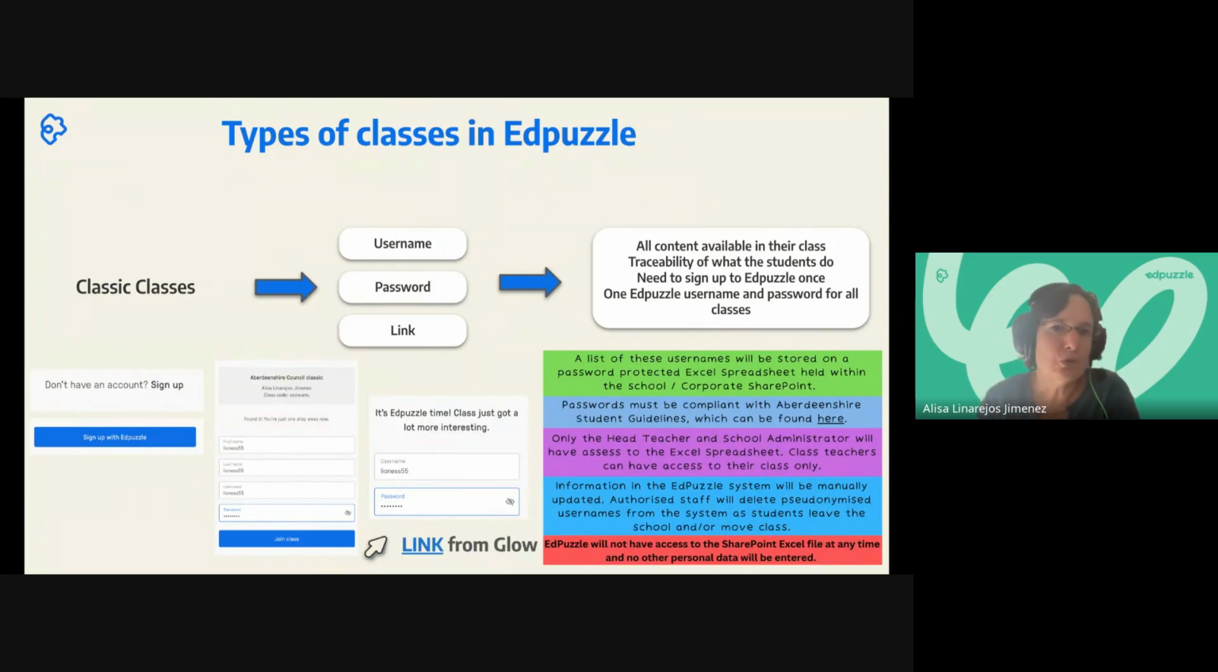What you would have to do is to create a list of usernames and passwords. You would have to follow the instructions on where to store those usernames and where to store those passwords. You would have to follow the guidelines so that they are compliant with the Aberdeenshire student guidelines, and only the head teacher and the school administrator would have access to that spreadsheet with your usernames and your passwords.